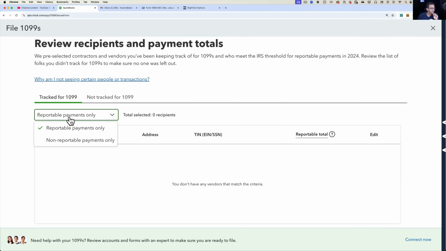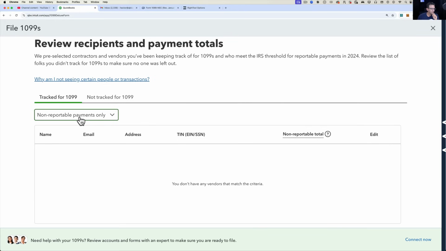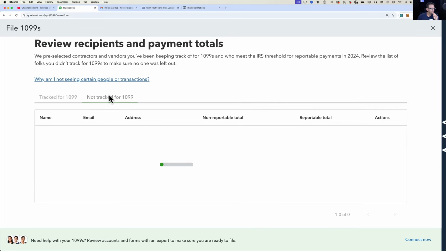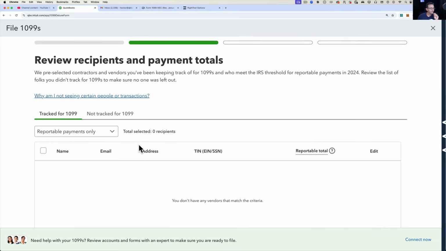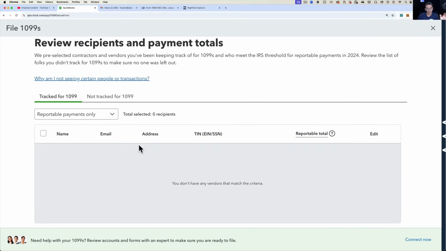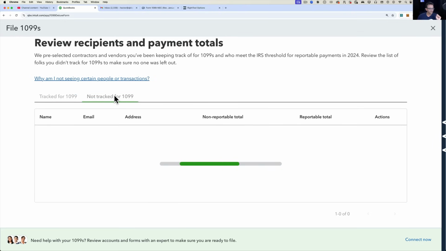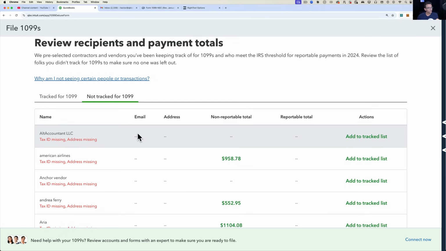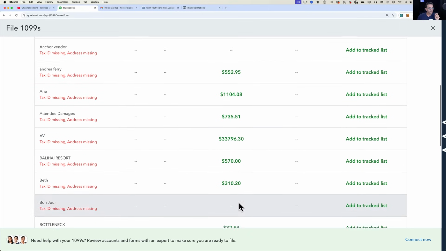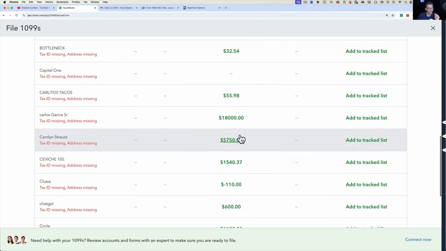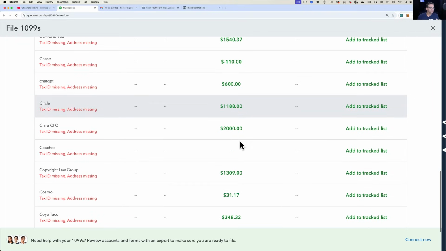Okay, now click here in the drop-down menu. There's reportable payments and non-reportable payments. If I switch to non-reportable payments, it also shows you which payments were made to the specific contractors that are excluded from the report. So you can actually see the amounts that are excluded. And then you can see not tracked for 1099, which are the vendors we haven't marked as tracked for 1099, but you paid amounts to them. So it's possible that some of these could be eligible.